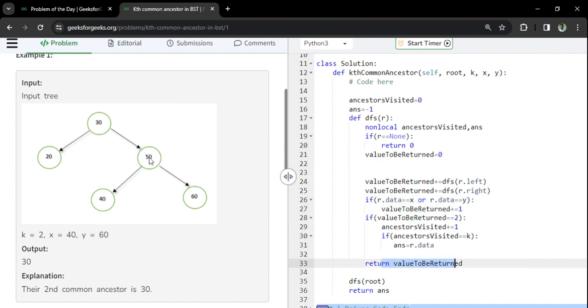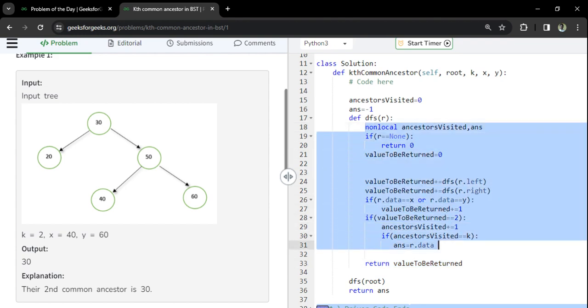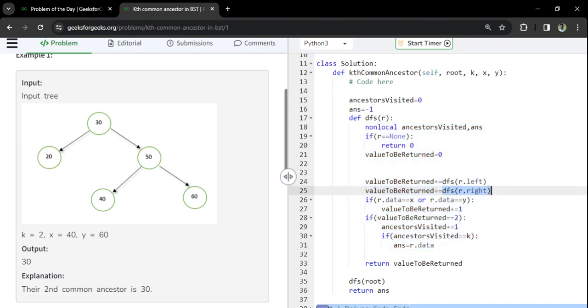So when I receive that value while I am at 50, when this particular function is at 50, you can think of it as a stack. Every function call resembles a stack. So when I'm at 50 and the value of r dot right is returned, it will be 0 and then it will become 1, because 60 is present in the right subtree.